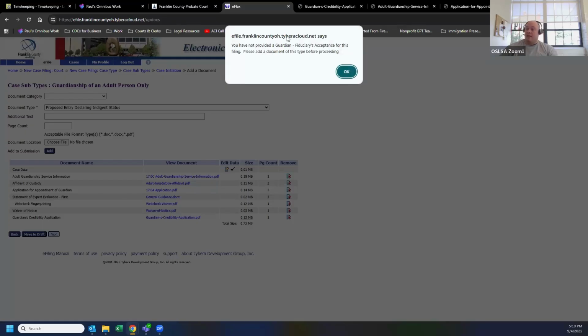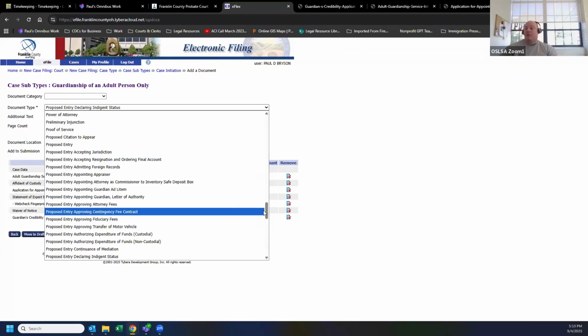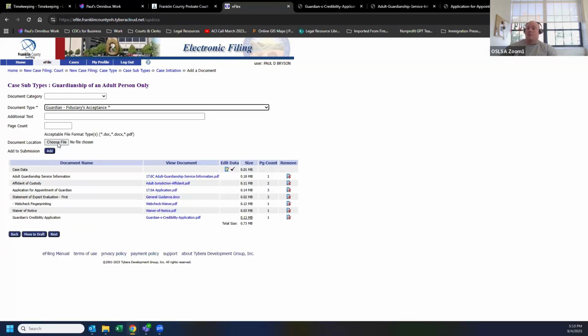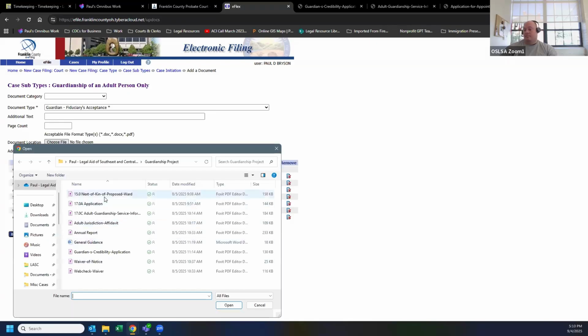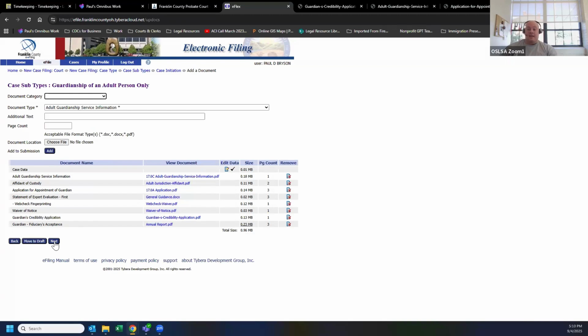You notice I left out a document that is necessary that it won't let me proceed without. It's a guardian fiduciary's acceptance. Fiduciary's acceptance is the form you have that says all the things you have to do as a guardian. You can see, just like all those other important ones, it's right here at the top and it's starred. So I'm going to choose a file to put there. Again, I don't have one of those in this particular folder, so just to have something there, I'm going to put in a different document, and then I'm going to hit next.